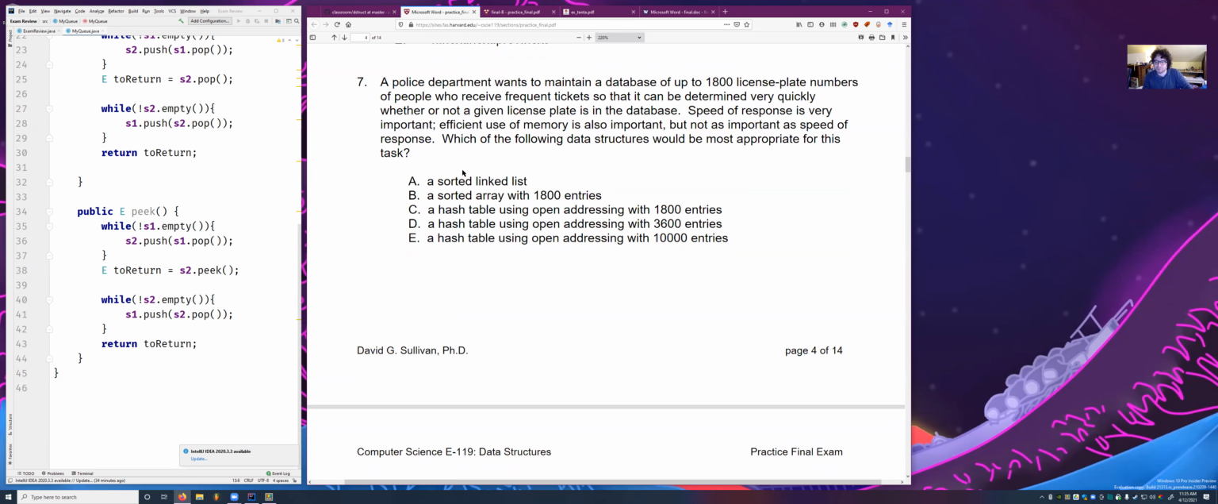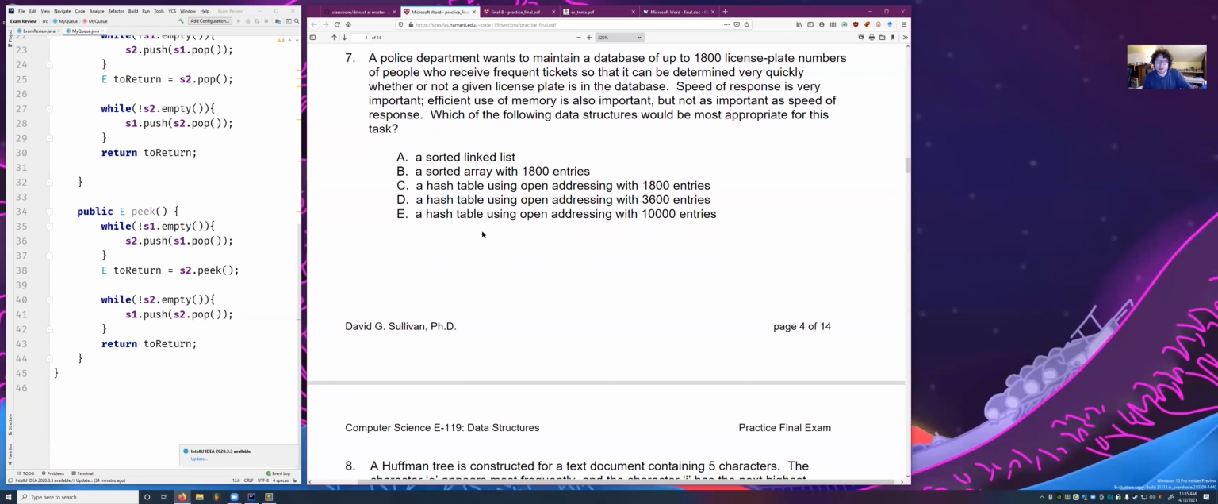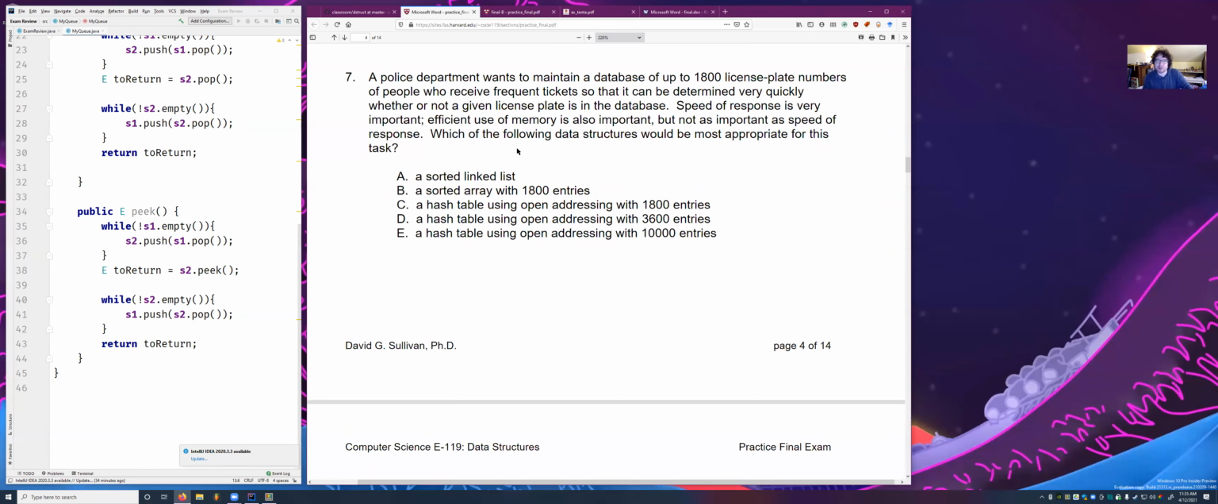So speed of response is important, and efficient use of memory is also important, but speed is most important. So, a sorted linked list. Let's talk about complexities here. What is the time and space complexity for, given a number, finding that number in this sorted linked list? How long is that going to take?